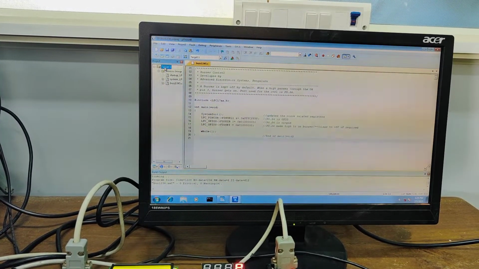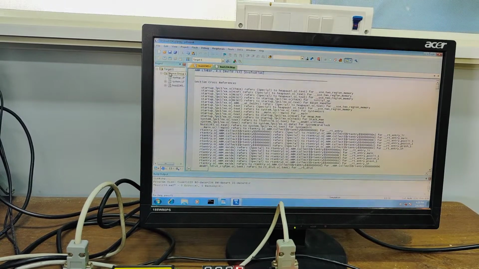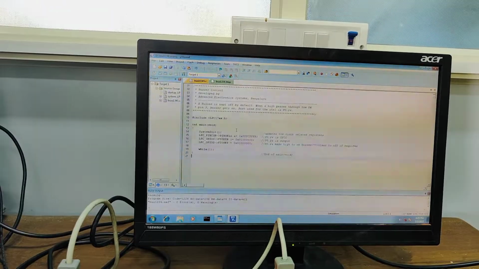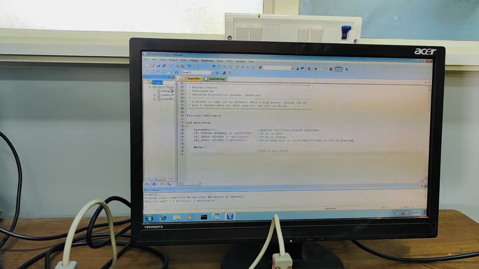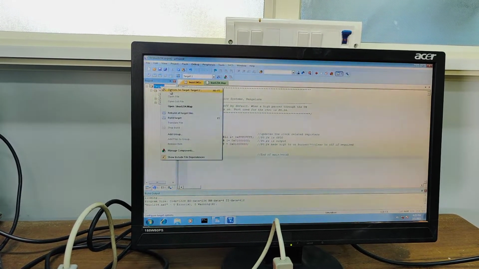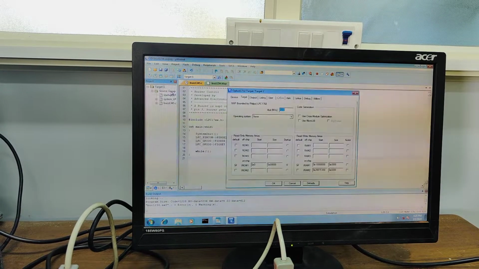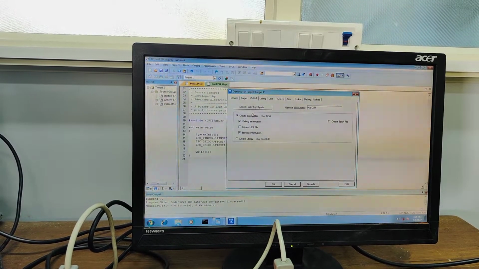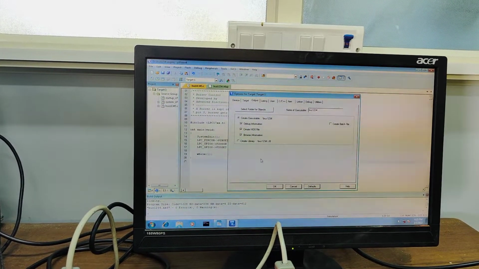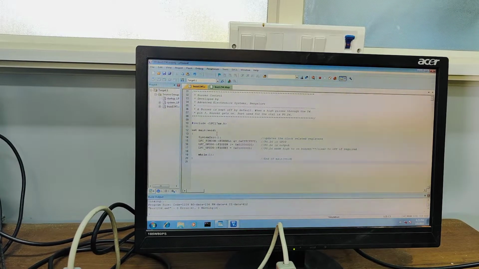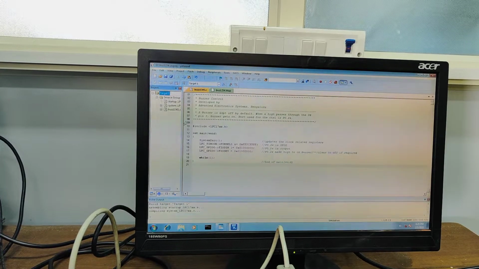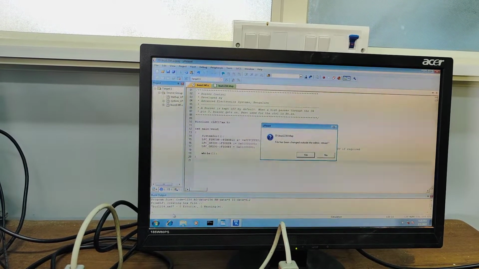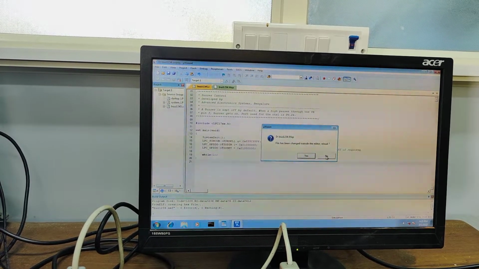Then go to the target, right click on it, go for the options for the target, then output, and create a hex file. Click OK, and the hex file is created. Rebuild the target. You can see zero errors and zero warnings.